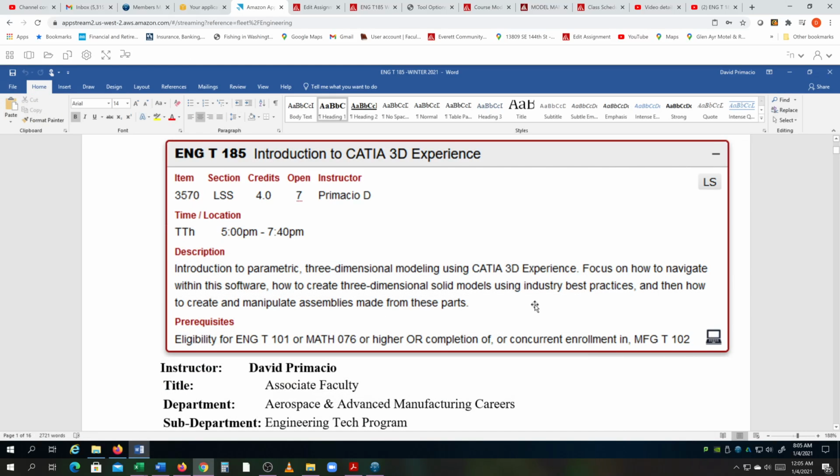This is a review of the ENG T 185 Intro to CATIA 3D Experience Syllabus. You will be learning how to basically make simplistic canonical shapes on CATIA.